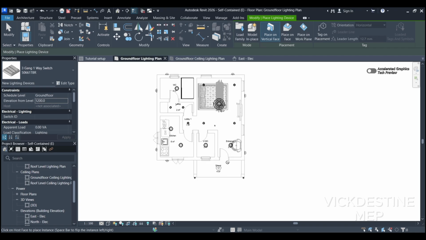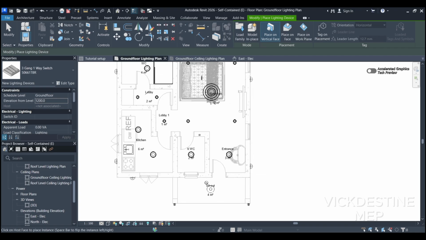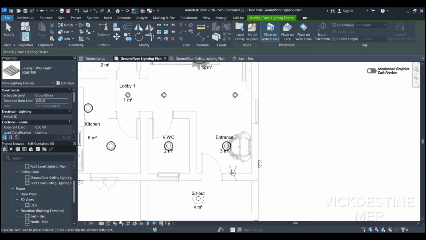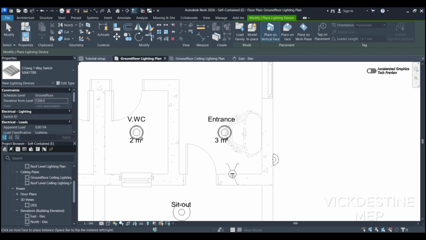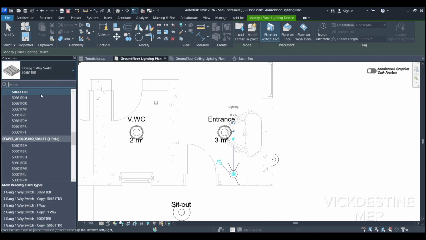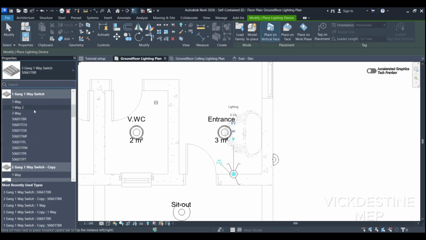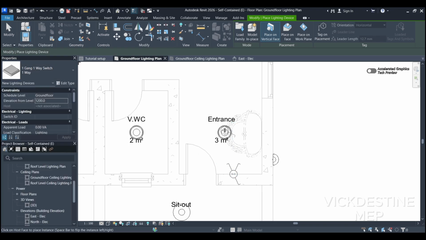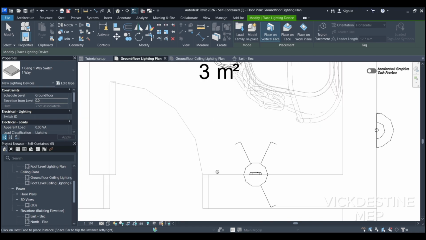that is 1200 millimeter. Okay, now I want a 3-gang switch that will control this lighting, this and this. That is all the exterior lights, 1, 2, 3. So we need 3-gang on this side. Then I'm going to need a 1-gang. Scroll up, select 1-gang, one way to control this entrance light. So just place it.